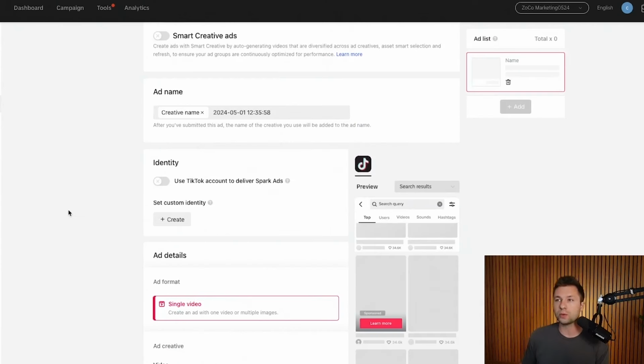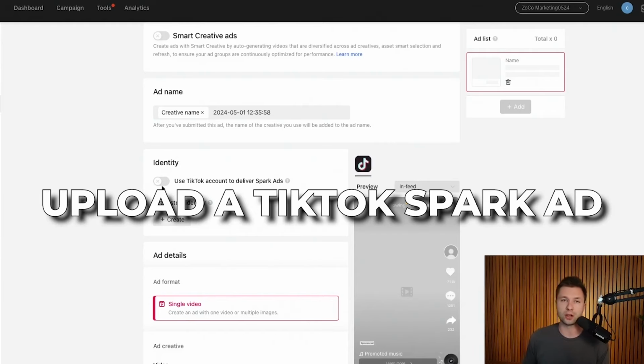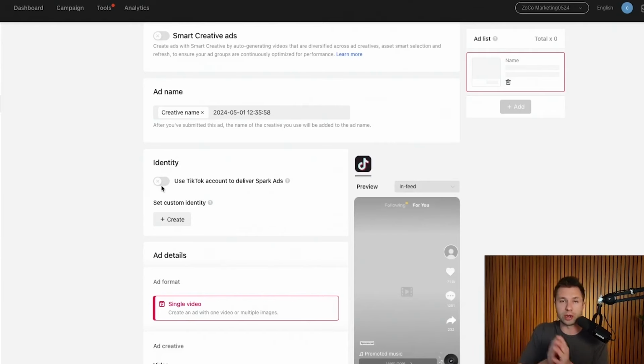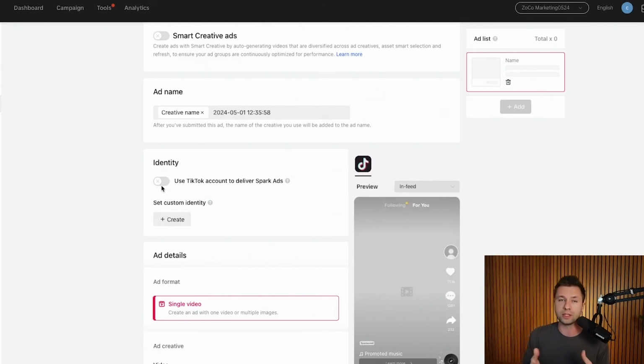And then now when it comes to actual TikTok creative, there's two different ways that you can do this. You can either upload a TikTok Spark ad where you're taking an organic post from your account or somebody else's account and running that as an ad. If you want to learn how to do that, you can check out this video right here. We're going to be focusing on how to upload a video and run that as an ad inside of TikTok.